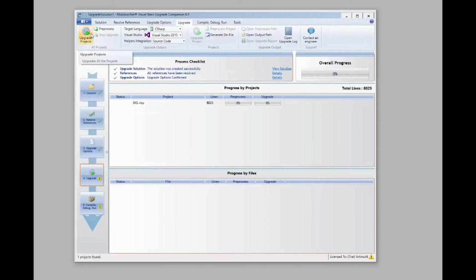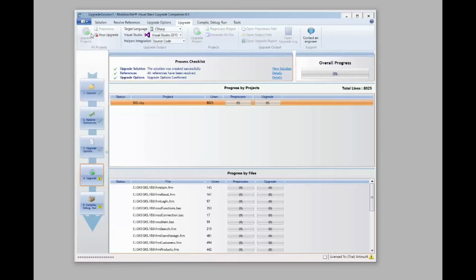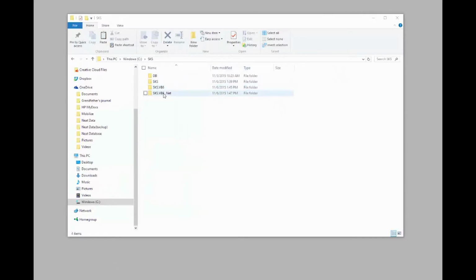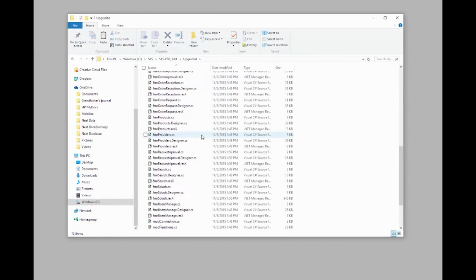The VBUC migrates all the VB code to C#, the runtime to .NET, and the forms to Windows Forms. All names and comments are preserved. The migration only takes a few minutes. Now we have a completely new version for .NET. Let's build and run it.